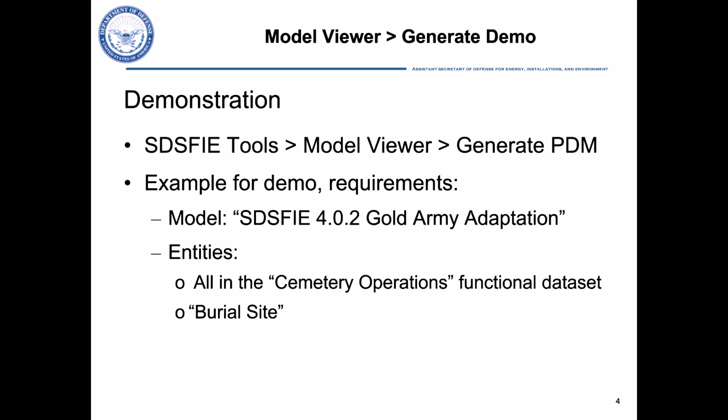I will now demonstrate the Generate PDM functionality of the Model Viewer tool. The example that I will use for the PDM generation demo is all of the cemetery entities plus the burial site entity from the Army Headquarters model. In this demo, I will first use Model Viewer, then a File Manager window on my computer, and finally, the ArcGIS Pro software.